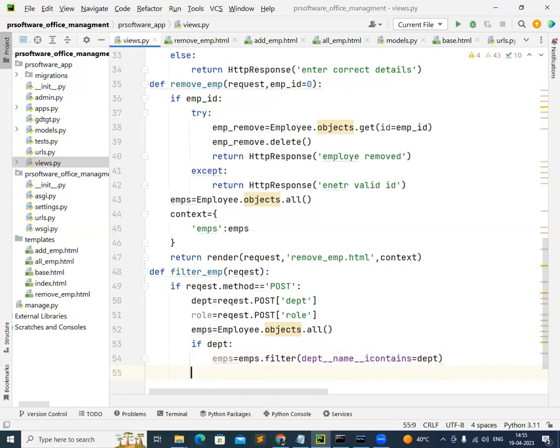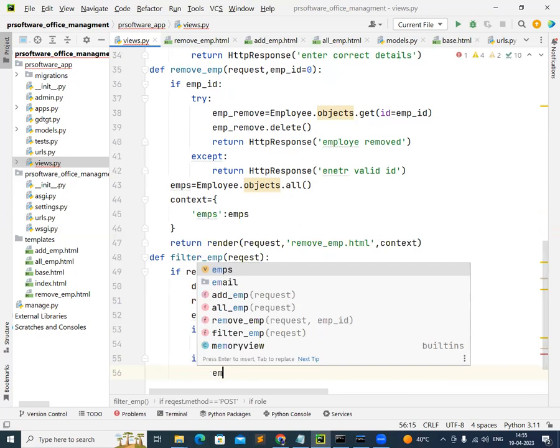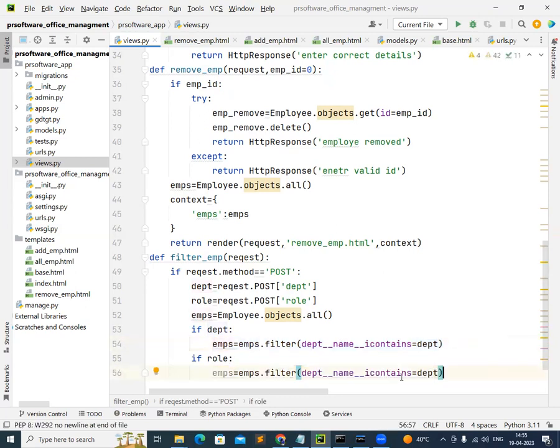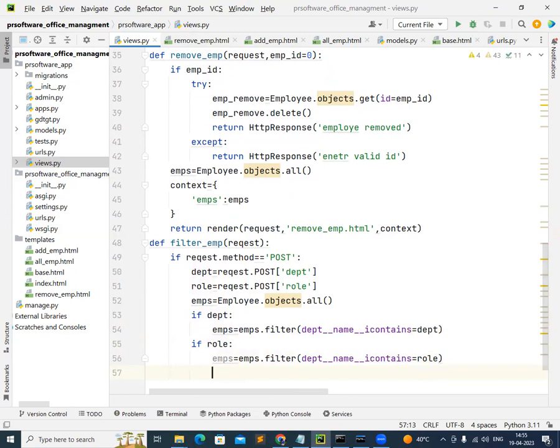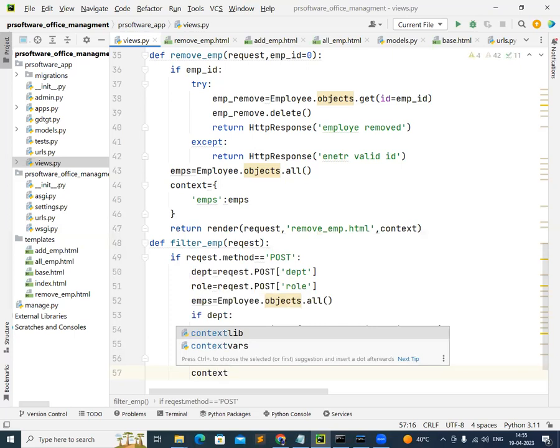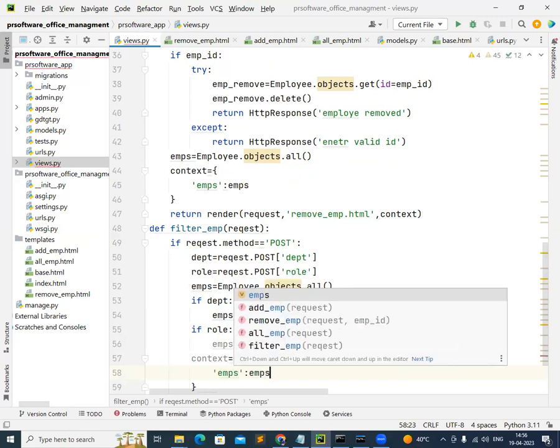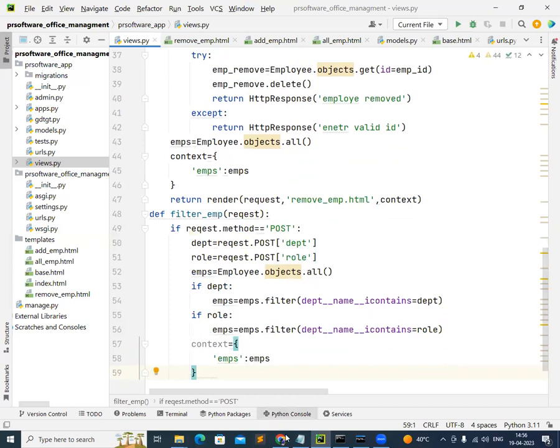Or else, if I'm searching with the name called role, create here also a variable emps, again the same. So why waste time? Copy this, paste it here. Filter based not on department but on role. So if it is available, print those emps roles, or else create a context object. In this variable, we'll write a dictionary format, that is emps colon emps. So now all the variables will be available.